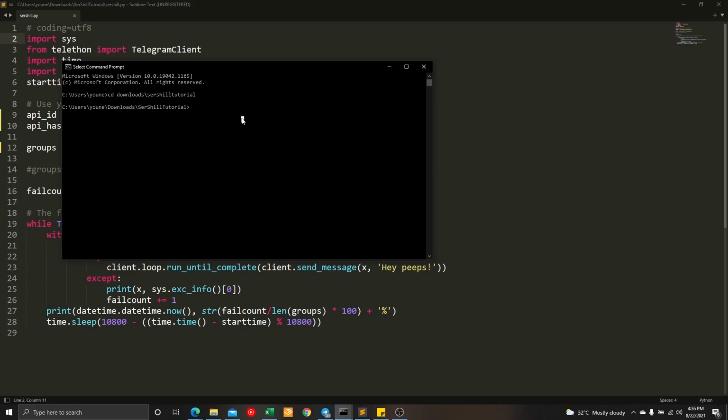So once you're here, all you need to do is type python shilling.py. This is how we run the script. We just type python once we're in the right folder, like I said, so in the SHILL tutorial folder, because that's where my script is. You write python, space, the name of your file, which in my case is SHILL. Once we click enter, it's going to ask us for a phone number.